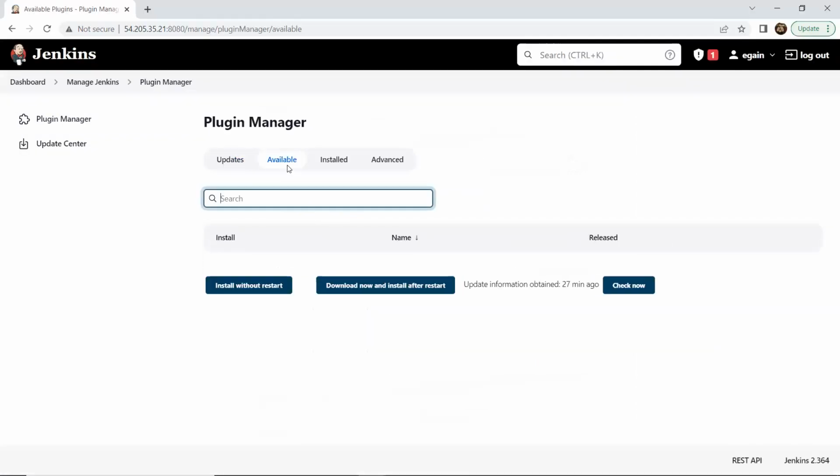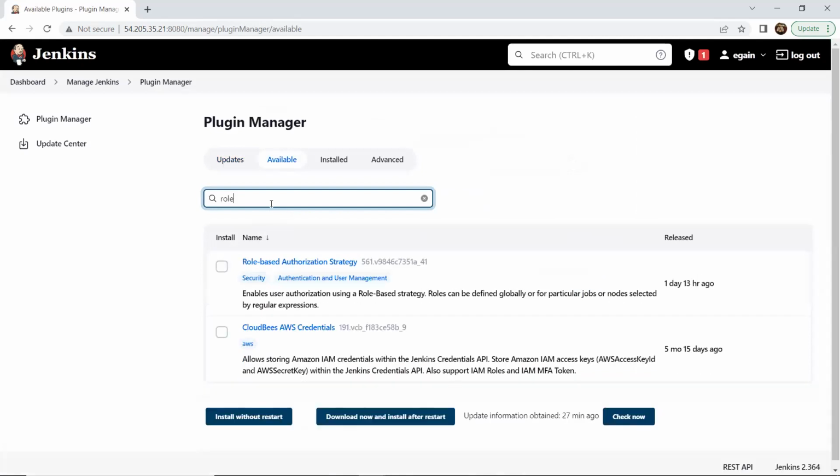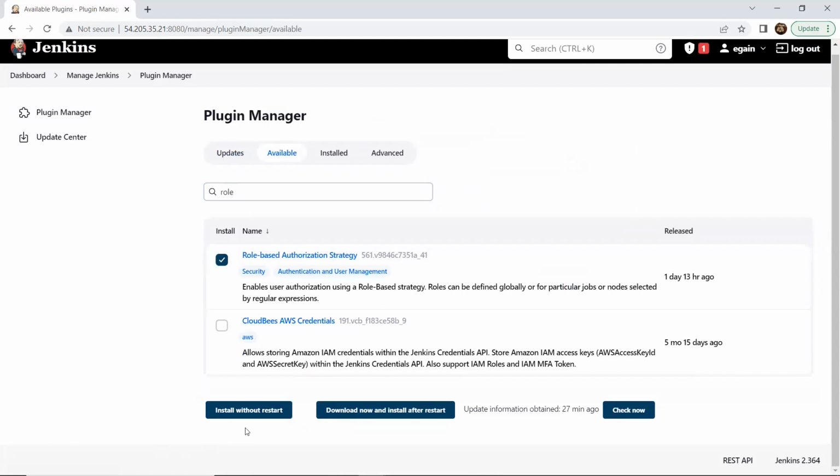I'll go to available plugins and search for this plugin, role. It is already showing, see, role-based authorization strategy. I'll select it. Now it's giving me three options. Install without restart, download now and install after restart. If I choose install without restart, Jenkins will not need to restart to use it.